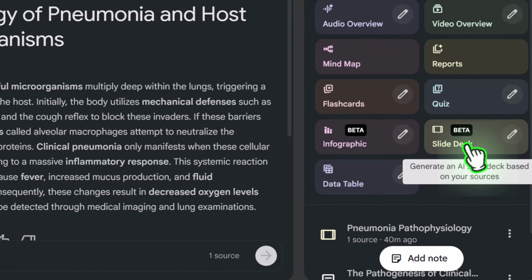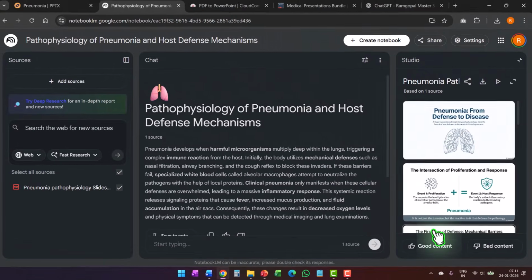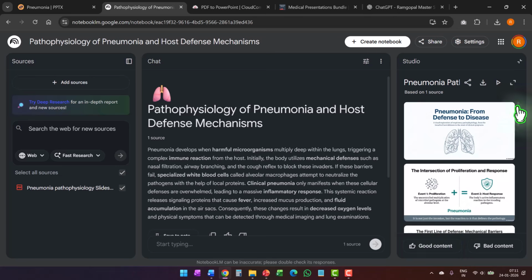and then clicked on this option called Slide Deck. I didn't give any prompt, I didn't give any special instructions, I just had to go there and click on Slide Deck. It took a couple of minutes to do the conversion, and once it was done, this was the result. Now take a look at how beautiful the slides are.